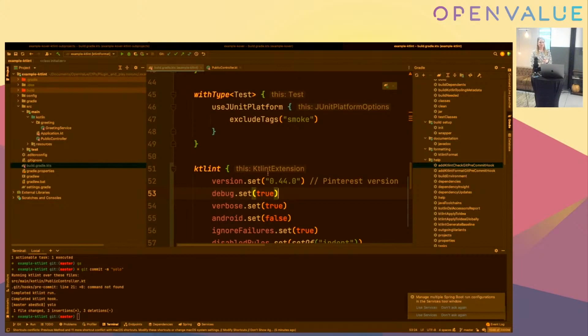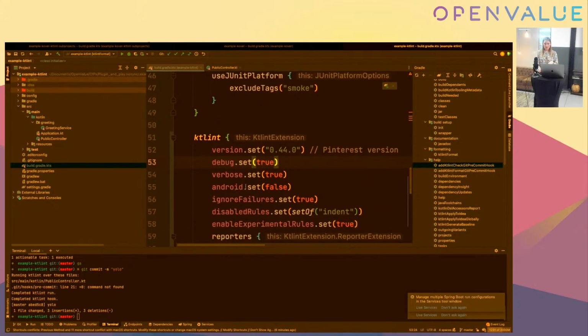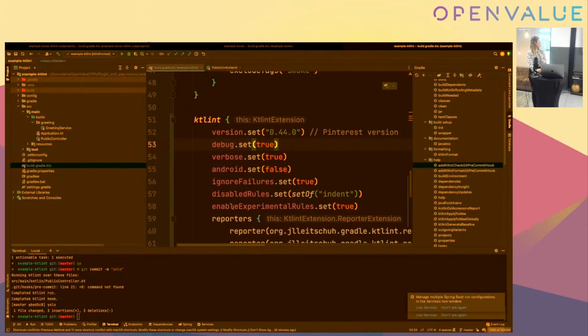Ktlint, as I said, doesn't use a lot of releases. So if you want to upgrade or downgrade it, you can via this way. You can put it on debug or verbose. And there are some Android settings. You can also just ignore all failures. Might be nice. No, I don't recommend that, but you can do it.